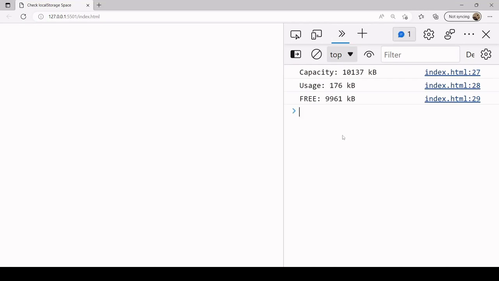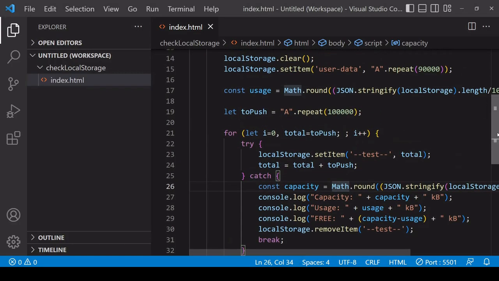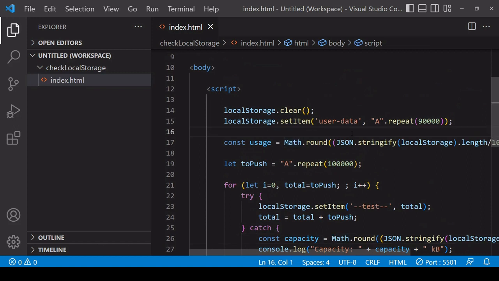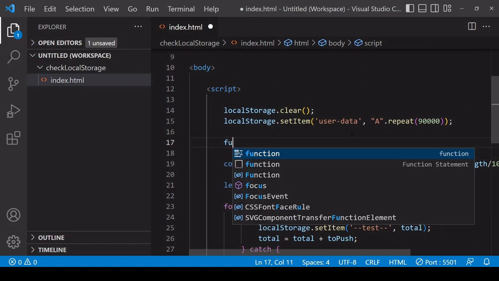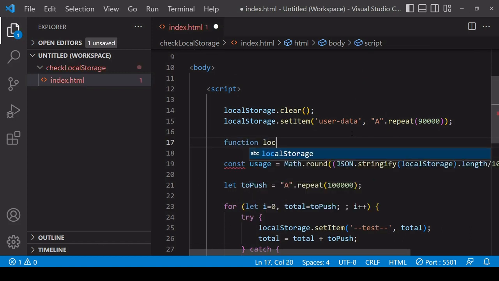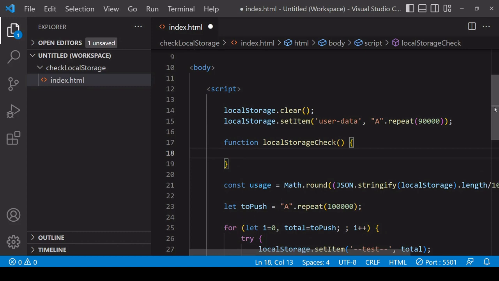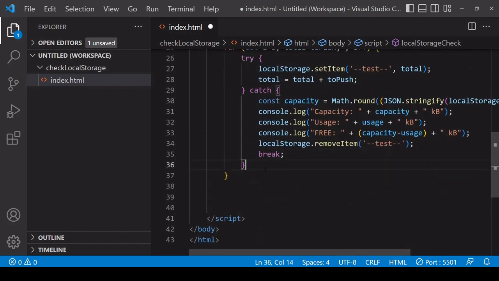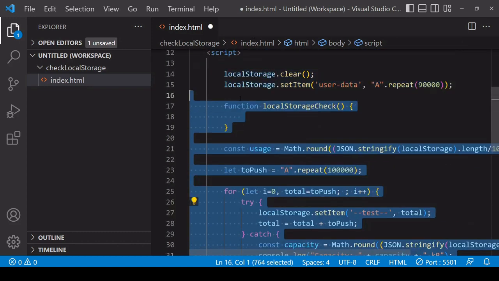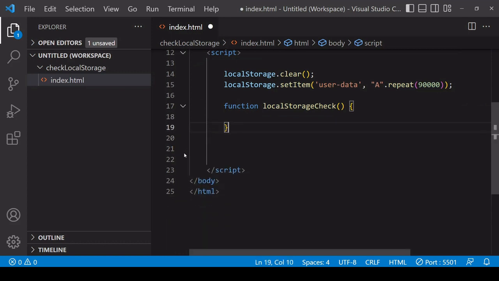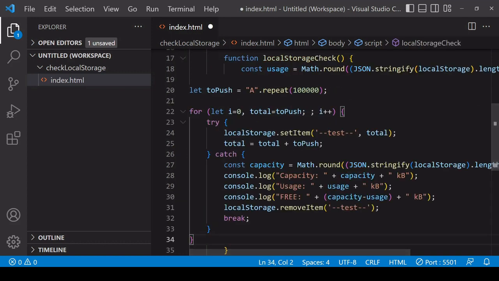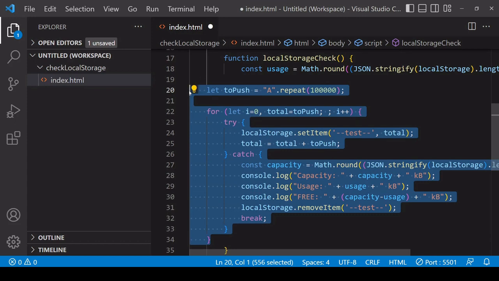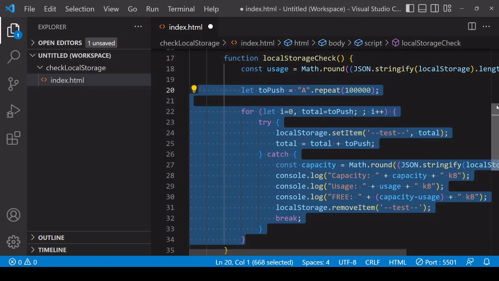If you want to do it for session storage, then it's exactly the same method. So in order to be able to do it alongside this test, I'm going to create a new function called localStorageCheck, which is a good idea anyway, because then the functionality of the local storage check is reusable. So then you can just call it in one line, calling localStorageCheck. So I'll just clean this up a bit.